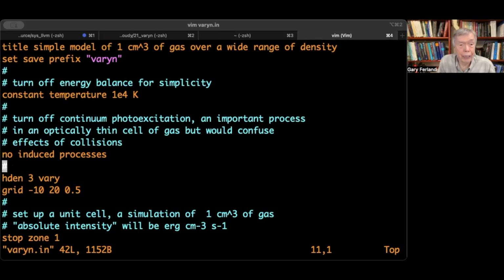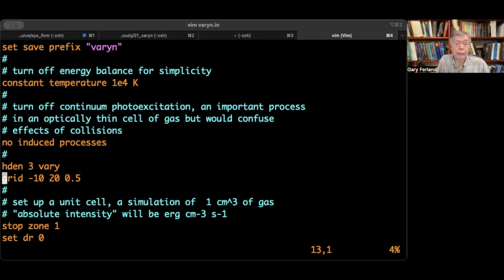Now we're going to vary the hydrogen density. H10 is a log of the hydrogen density. You have to give it a number to get it past the parser, but it's not used for anything. What is used is the keyword vary. Then the next line is the grid command, and that sets the grid point. We're going to vary the density from 10 to the minus 10 up to 10 to the 20, so it's 30 orders of magnitude. And we're going to take half-dex steps. So 30 orders of magnitude in half-dex steps, you're looking at 60 models or so.